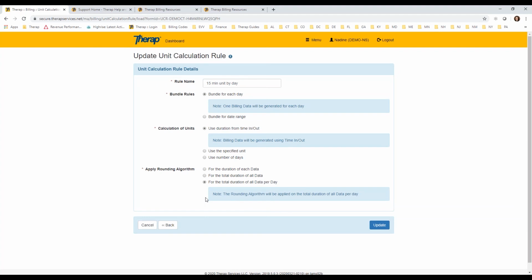If you use for the total duration of all data per day, typically this is used for when you're doing a date range bundling. It will add all of your times together for each day, and then it'll apply the rounding algorithm separately for each day. So if you're doing date range bundling, that's where you're going to use that particular setting.